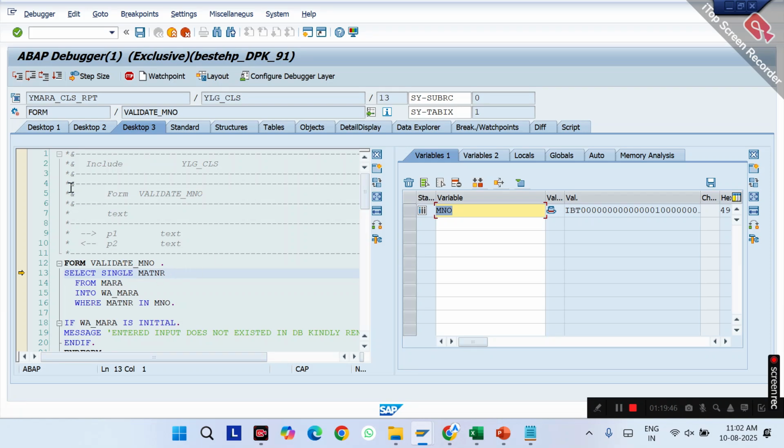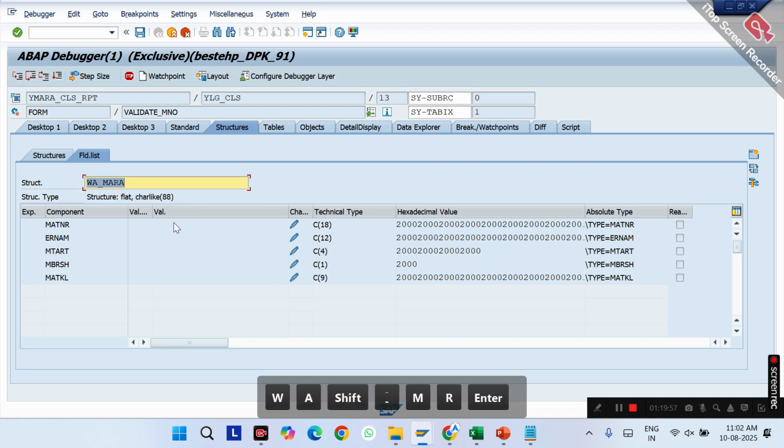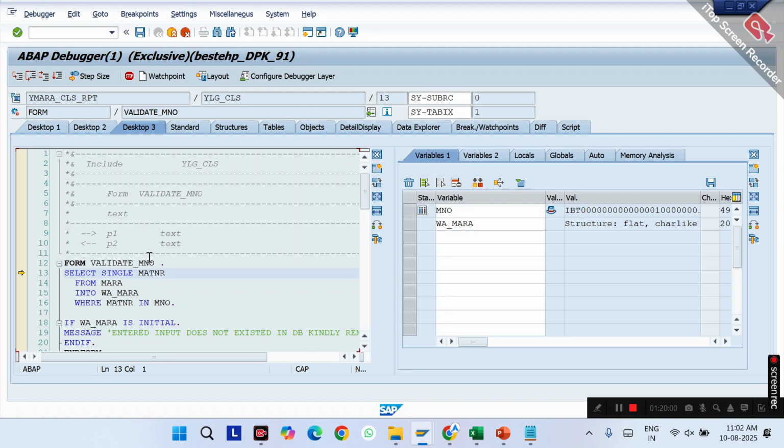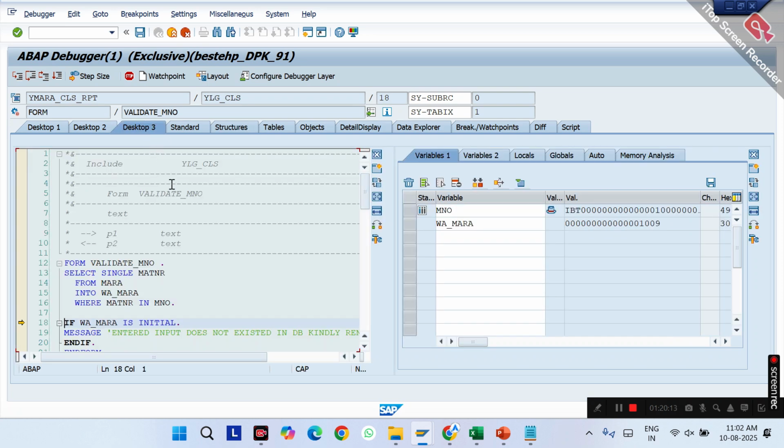What does SELECT SINGLE do? As I said, only one record is fetched. Initially the work area is empty. If you want to check, you can write the work area name here. That is empty. There is nothing in that. When I execute this statement, now it's executed, you can see there is a record 1009. If we give a wrong value, definitely it would be empty. Actually, we gave a correct one, so the record is available. So the record is fetched from the database table.